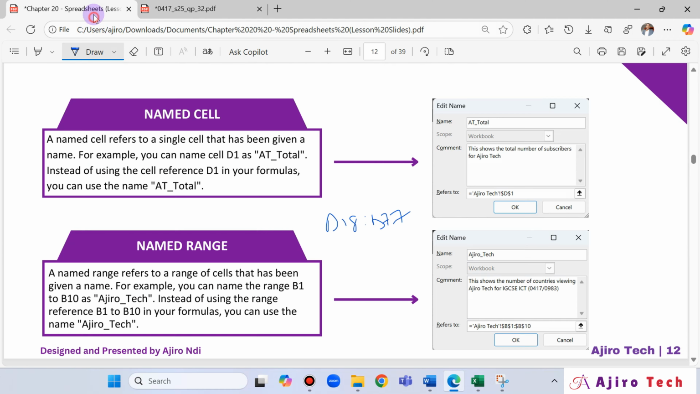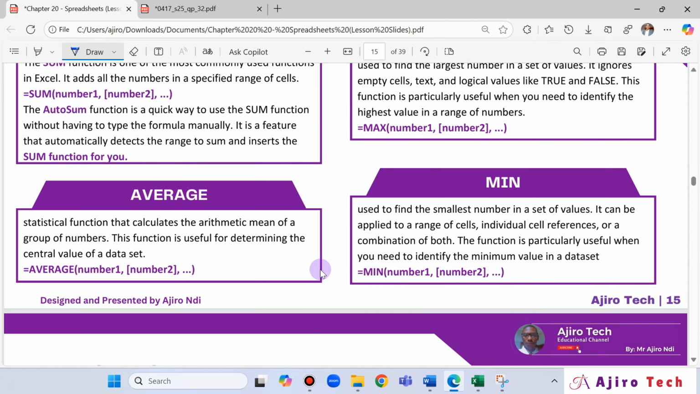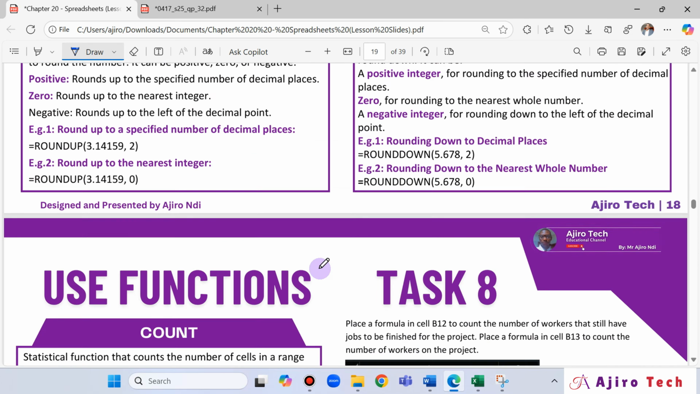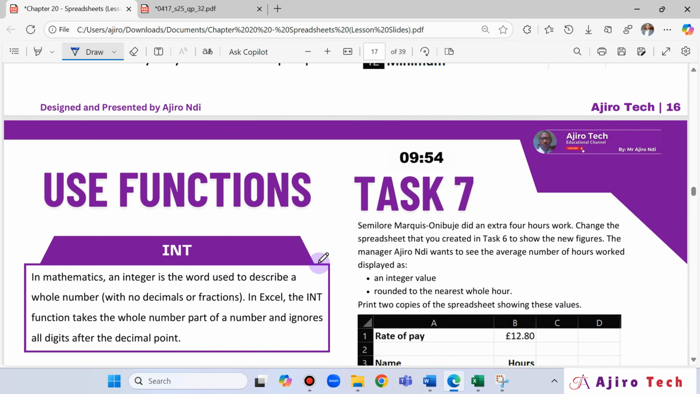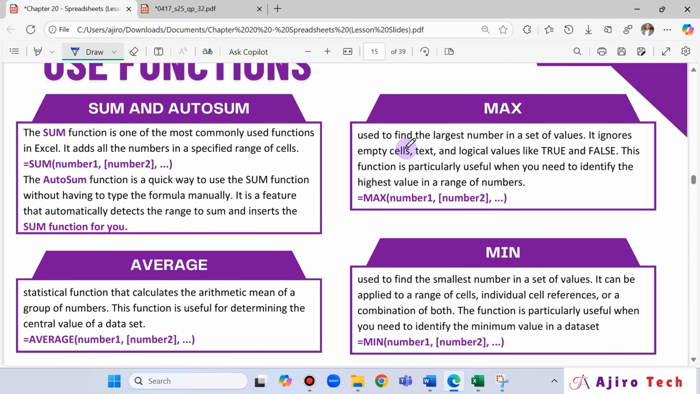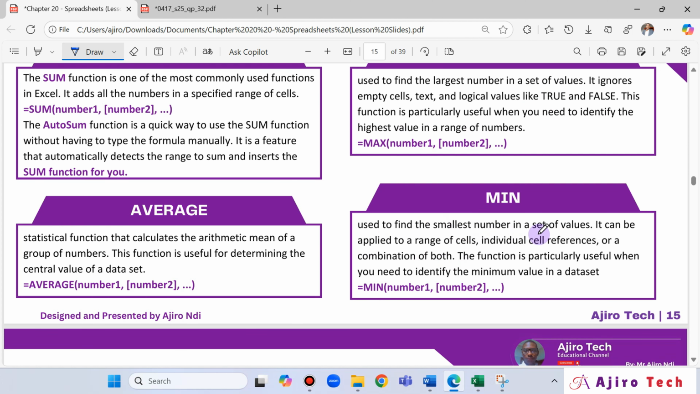These are functions, and I think we have them. Everything is right here. So look at it. Min, take note of it. It is used to find the largest number in a set of values. Max is used to identify the highest value in a range of numbers. Min is used to find the smallest number in the set of values. It is useful to identify the minimum value.